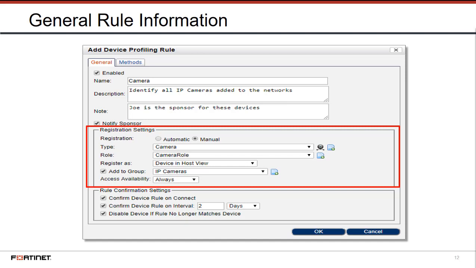Register as, we have a few options there. We have device and host view. That's going to be the vast majority of the time. It's going to be a device in our host view, which means it's just a host that doesn't have ownership. There's other options such as device in the topology view. That would be more of infrastructure devices or something along those lines, maybe something that you want to appear in your topology tree on the left side of the topology.